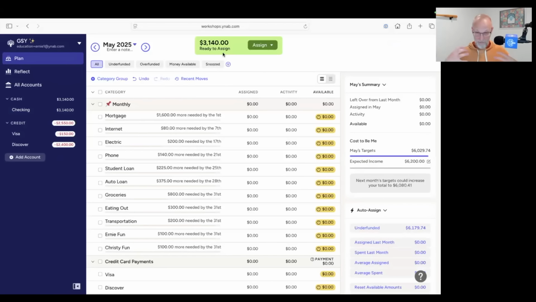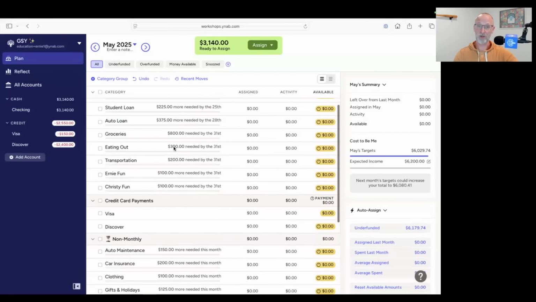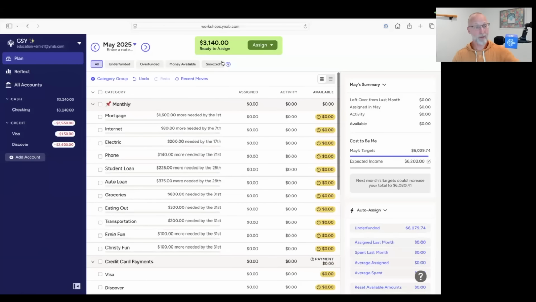And like I said, when you have money in ready to assign, that kicks off the YNAB method. Now it is your job to give a job to every single dollar that you have. You might be looking at your categories thinking, hey, that's a lot of things that my money could do. And you're like, well, I probably don't have enough to fund everything.